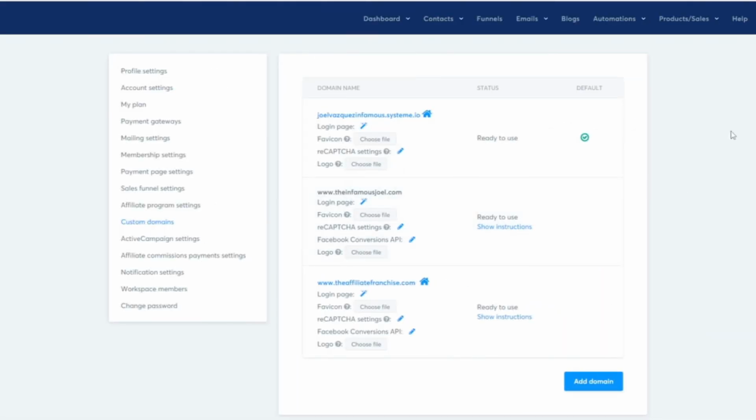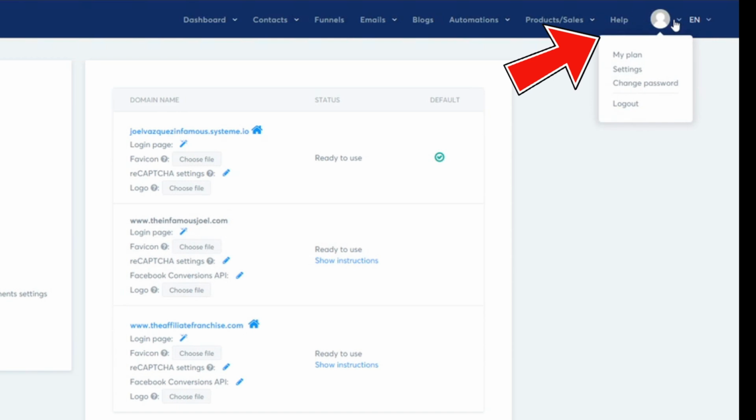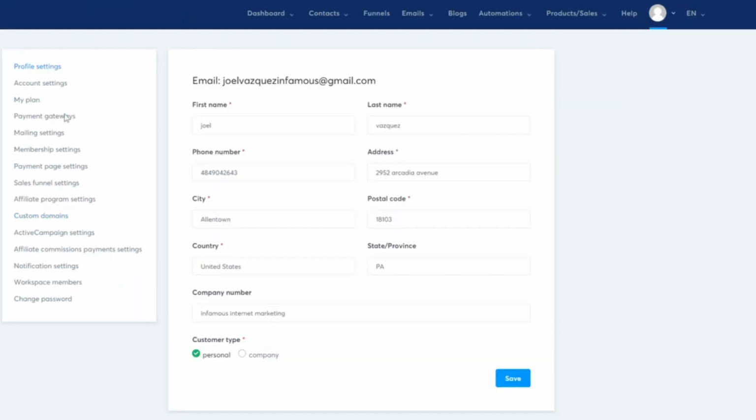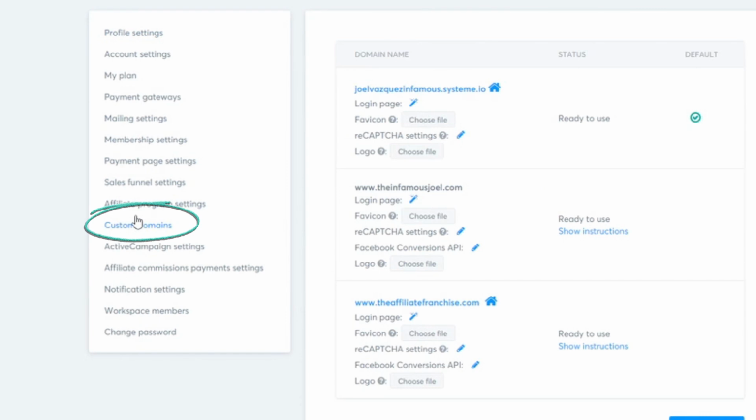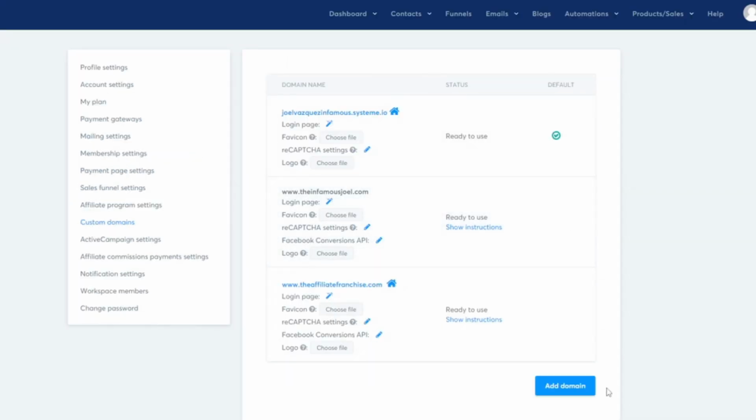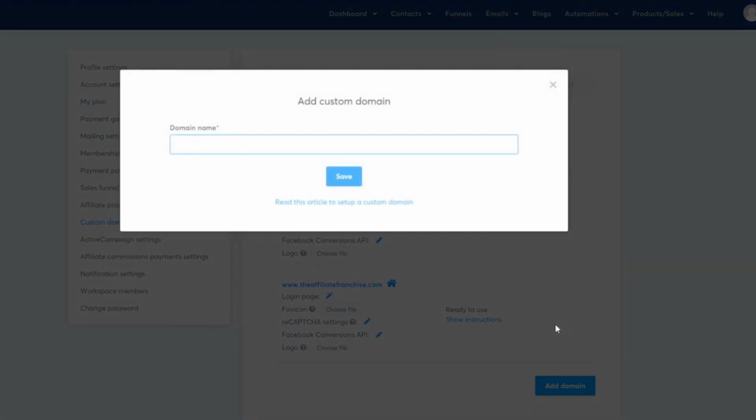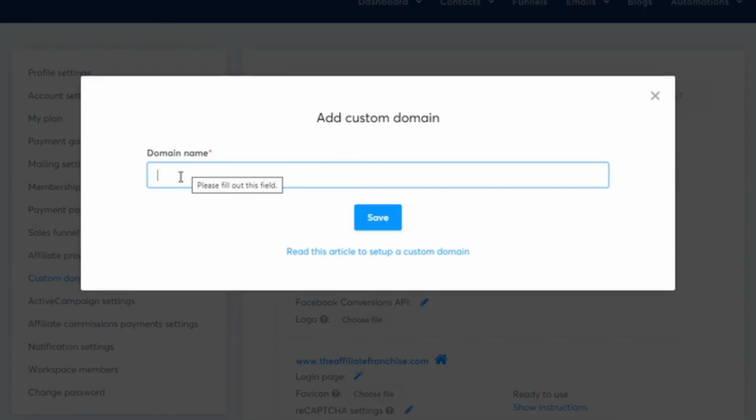Next thing you're going to do is come over to the top right corner where you see settings. Let's go to settings, and you'll see down here custom domain. From custom domain, you're going to add your domain. So that exact name that you just bought at Namecheap, you type it in here and hit save.